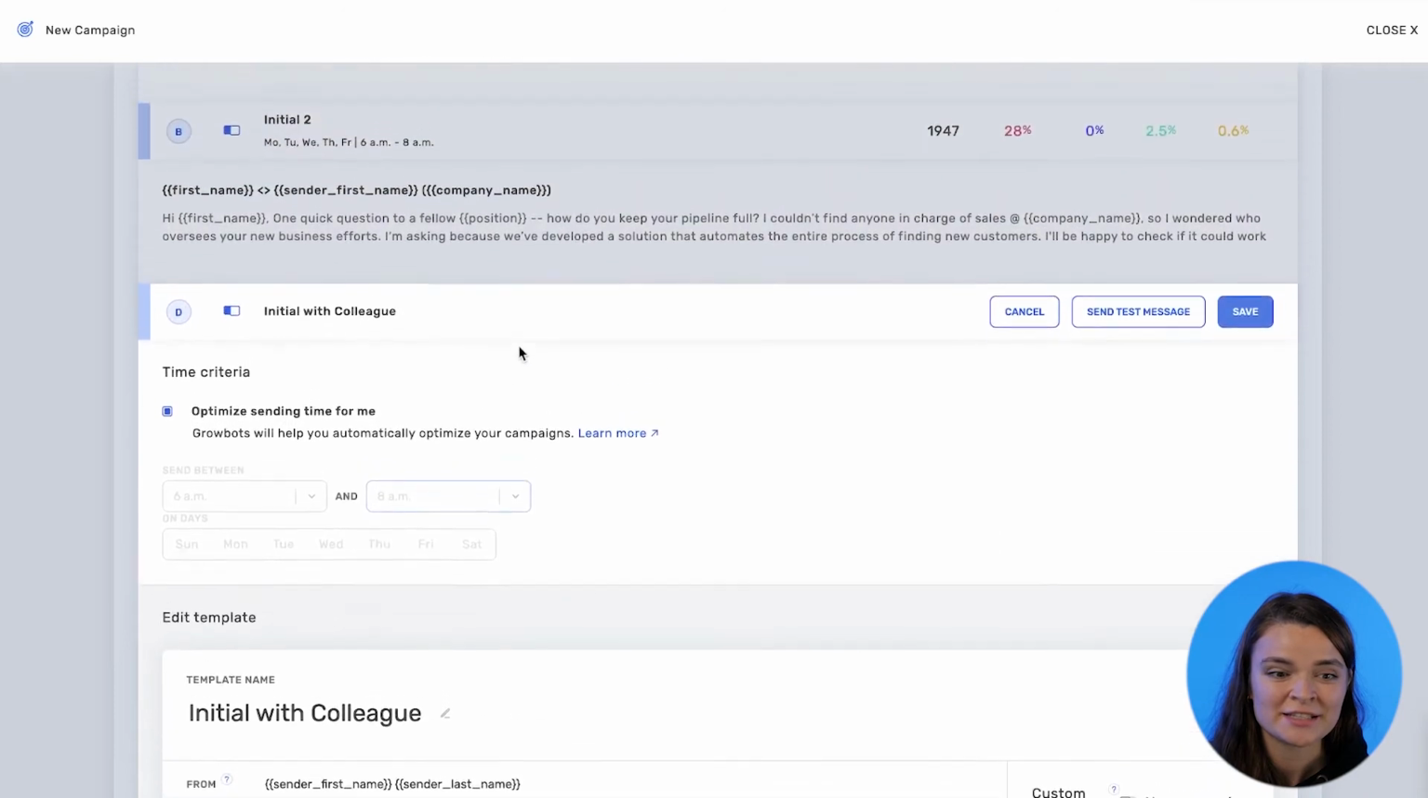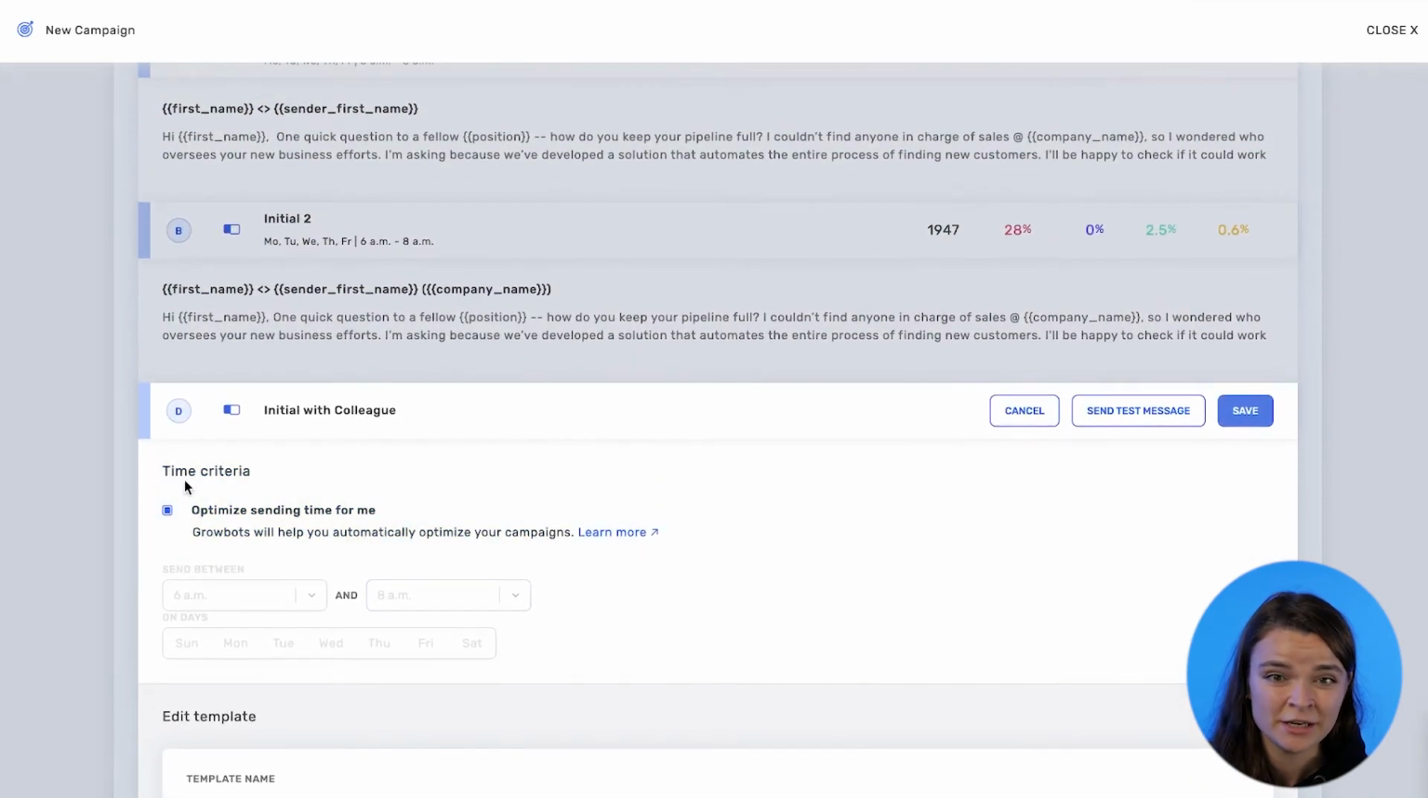Another cool feature is time optimization here. So the system will distribute your emails randomly across a few hour window, which looks much more natural from the email service provider perspective and helps with deliverability. So you don't just blast 100 emails within a 5-minute time frame.